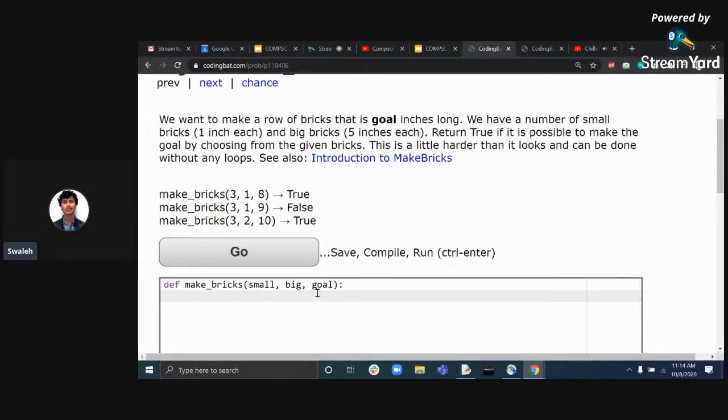Yeah, this one's super simple. I just have to return true or false, depending on whether or not we can make the line of bricks. Because I don't have to return a quantity of bricks, I can just return a bool, so I can do this all in one line. If either condition is true, I can return true.